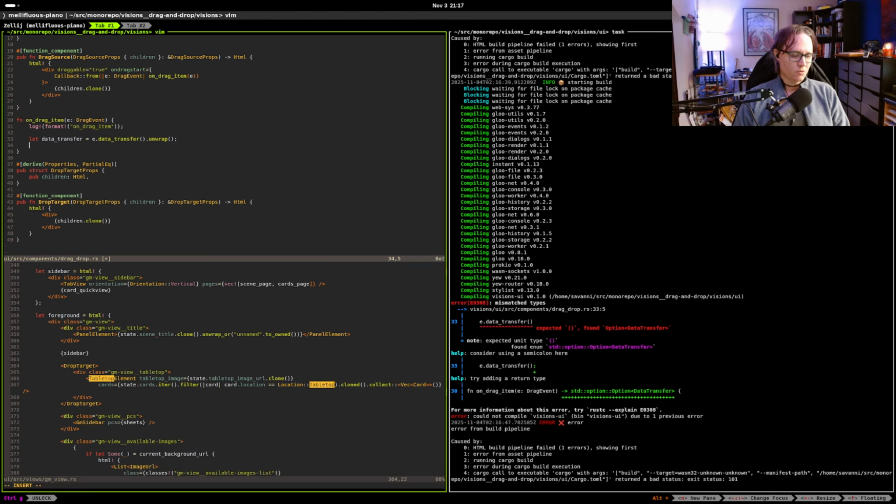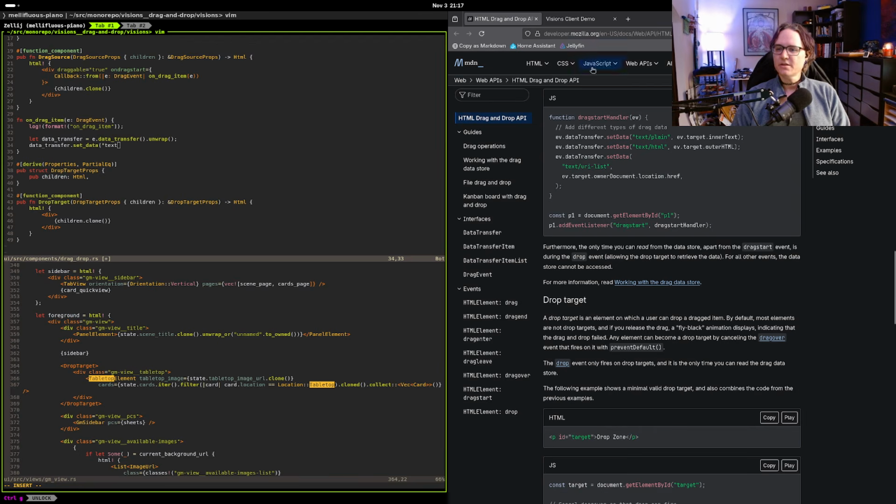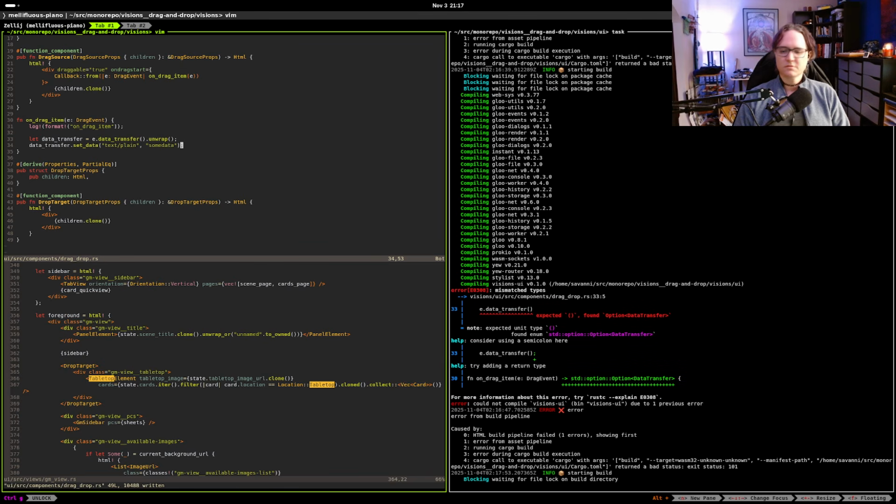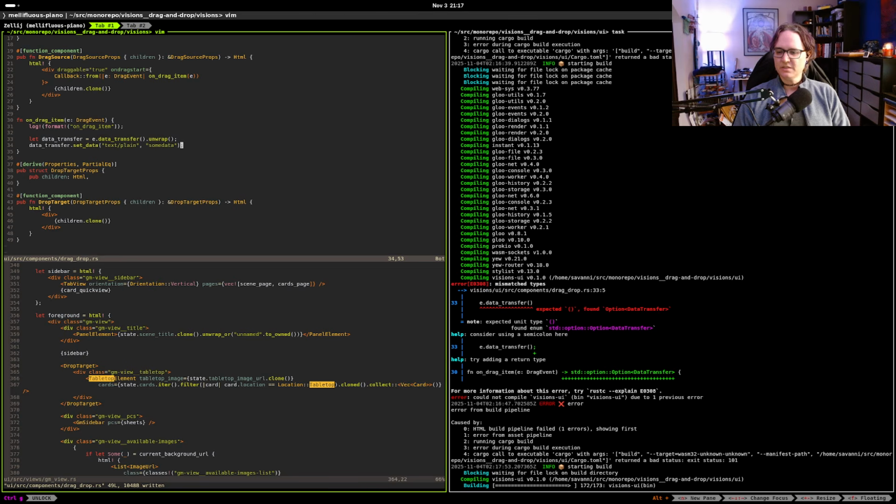Next, once we've got the data transfer, we need to, in this case, just set the data. Set data here requires that you specify the format of the data that you're setting, and then the actual data itself. I'm just going to drop a simple message in here, so we're going to do text plain. Save that. And so long as that compiles, we can move on to the next step.